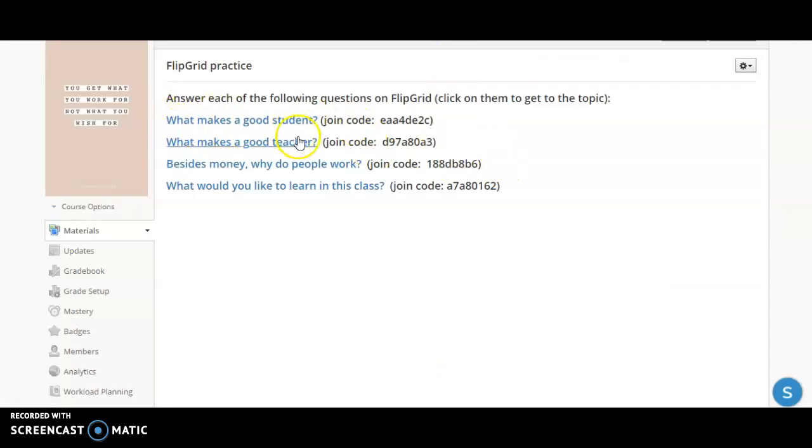So you're going to answer these 4 questions. What makes a good student? So what is it that makes a student a good student? What makes a good teacher? I know you all have ideas on what makes a good teacher. You have had teachers that you really, really liked for some reason, or you had teachers who you really, really didn't like for some reason. Tell me about it. Tell me what was good, what you liked.